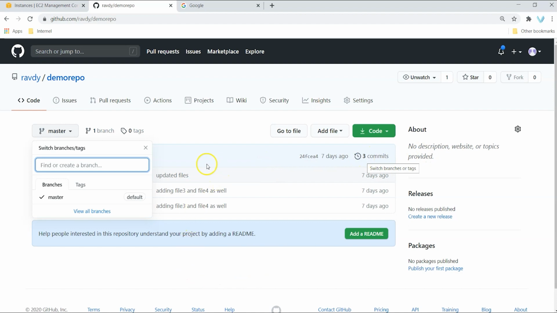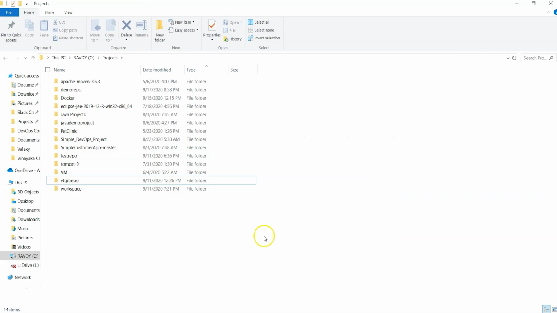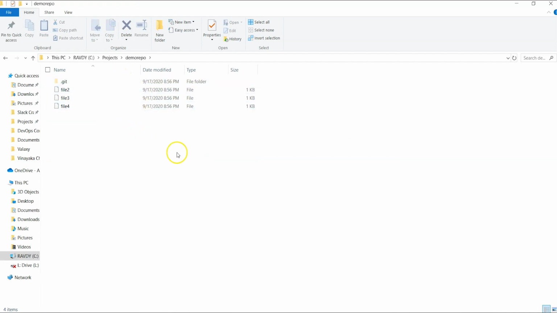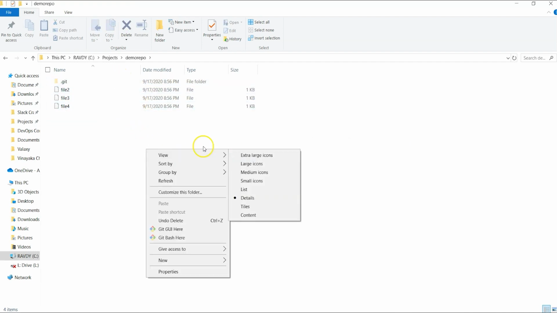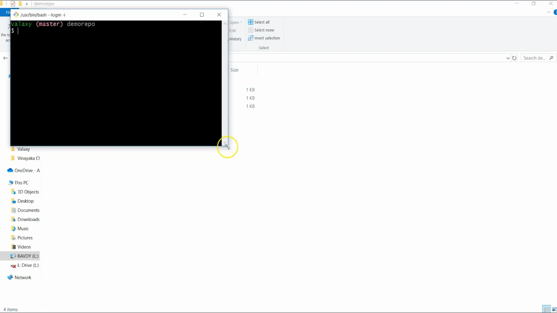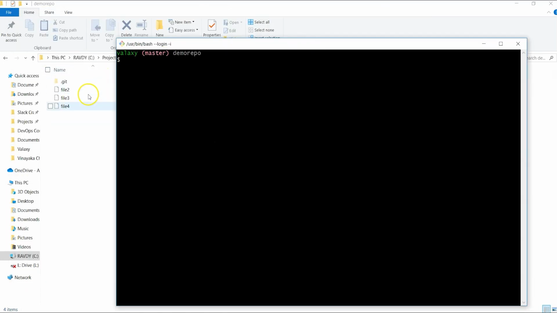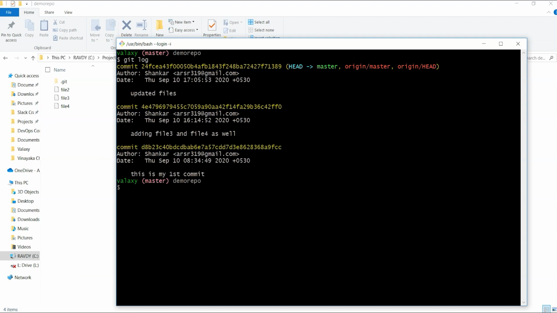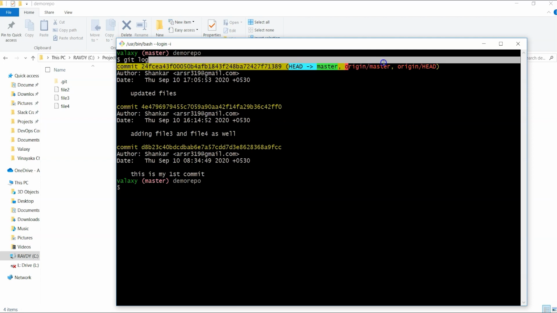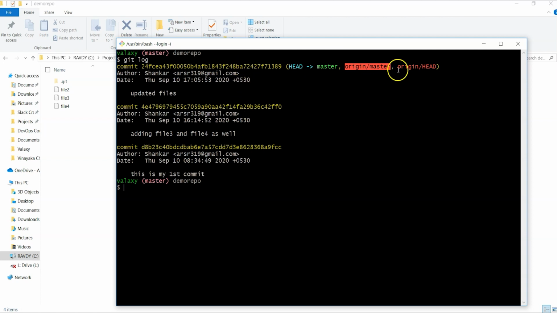Now let's take the same repository in our local system. So here we have a repository called demo repo. If I go here, okay, same content, let me open git bash over here. Now you can see we have only 3 files, that is file 2, file 3, file 4, and same thing you can check it out over here. So we have 3 commits in our local system like on our remote repository, and head is representing the master branch, even origin master, nothing but the remote branch, also has 3 commits.